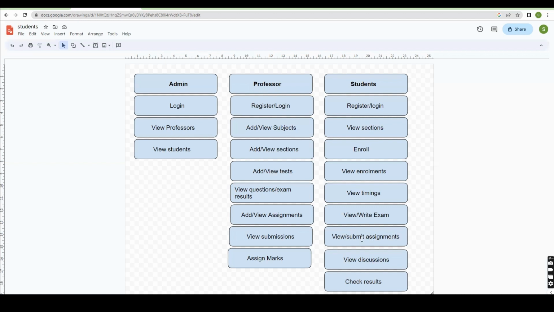After the assignments are sent, the professor can view the questions and exam results of the students in the view questions and exam results page. They can add the assignments for that particular student and view the submissions made by the students. After viewing the submissions, professors can assign the marks to the particular students.